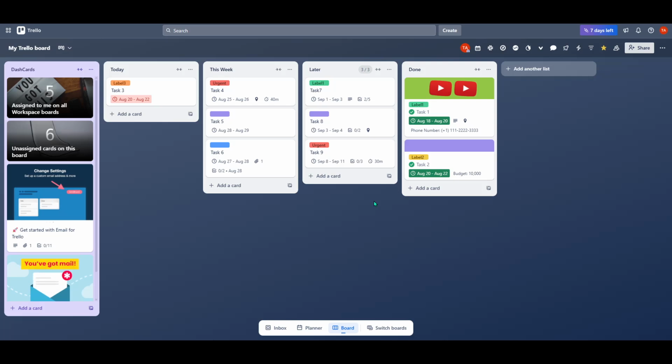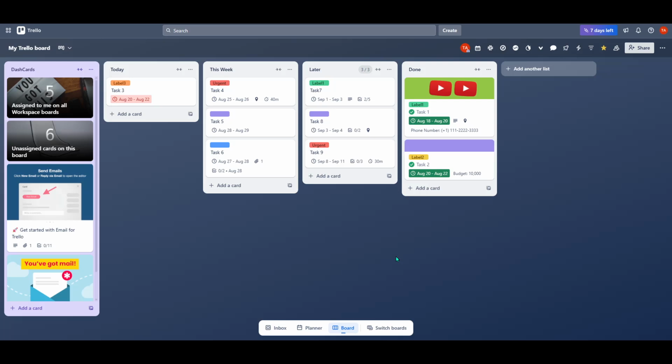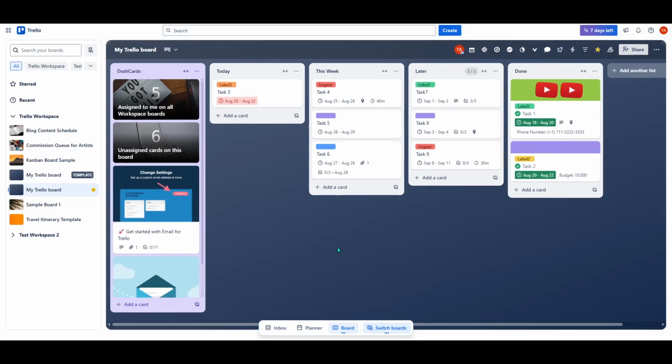To get started, open your Trello board in a web browser. Once you're on the board page, look toward the upper right corner where you'll see a button labeled Share. This button is your gateway to managing the board's membership and roles. Clicking on it will activate a list showing all current members of your Trello board along with their assigned roles.